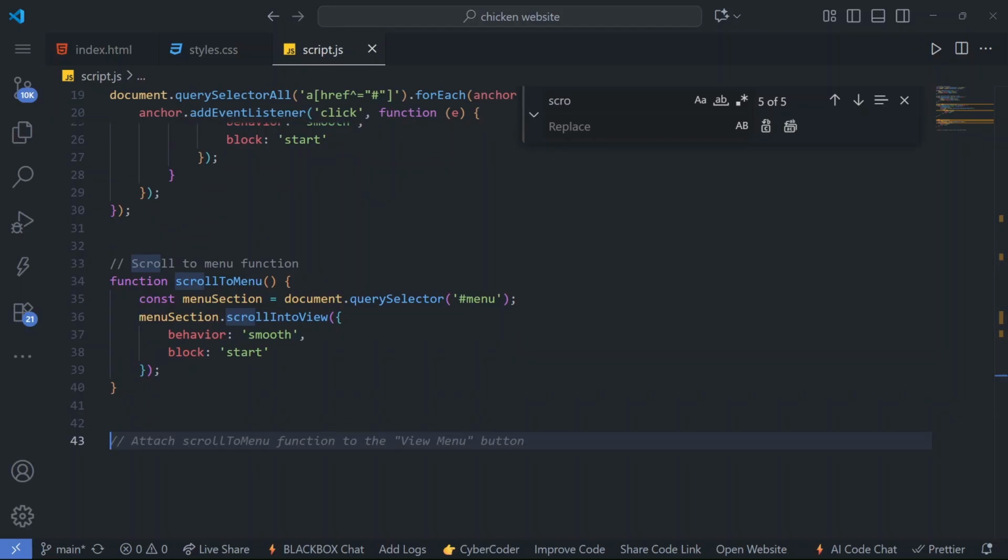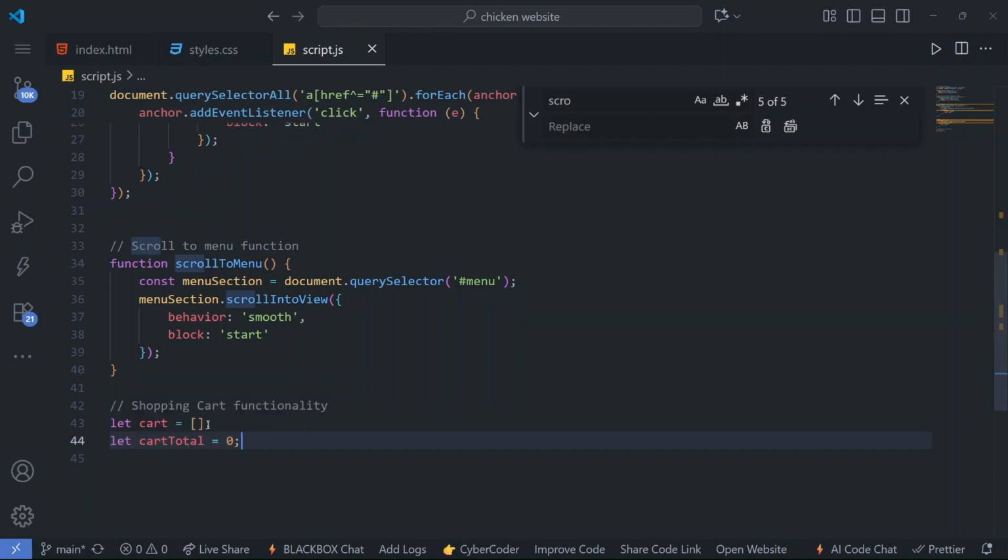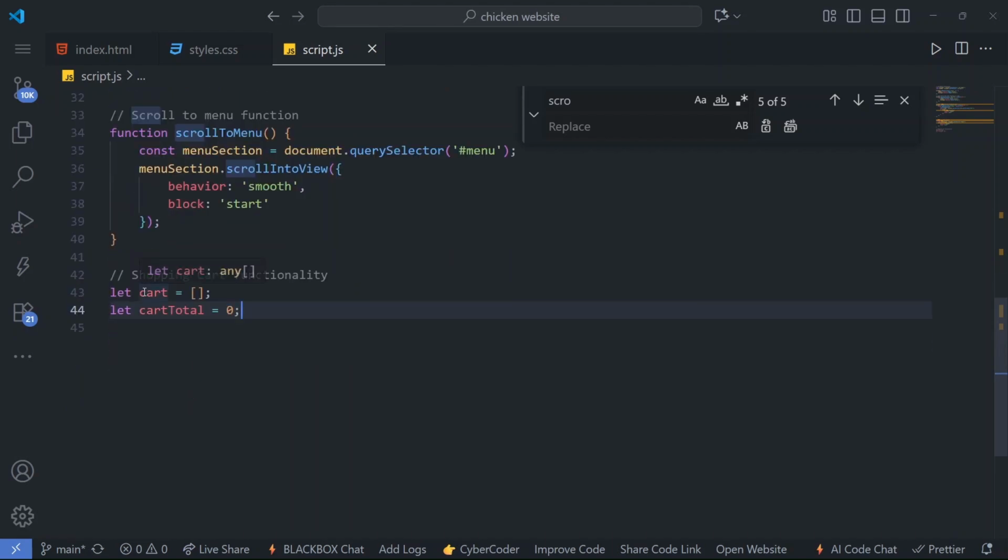Now we have to add the cart functionality. So how are we going to add the cart functionality? To add the cart functionality, we have to create a let cart, and in this we are going to use an array, because we are going to add many items. Each item is an object, so we are considering an array of objects. Initially the cart is empty, with zero items.